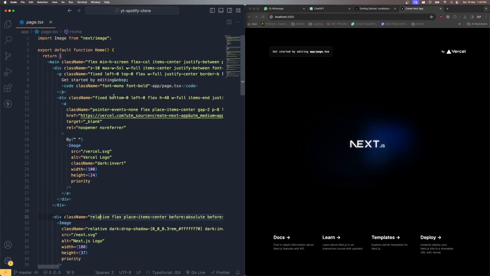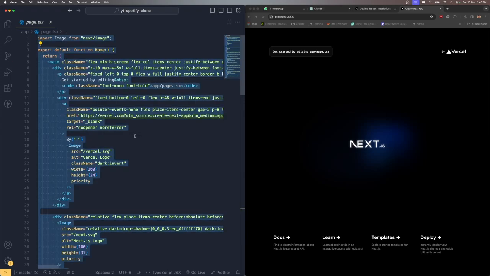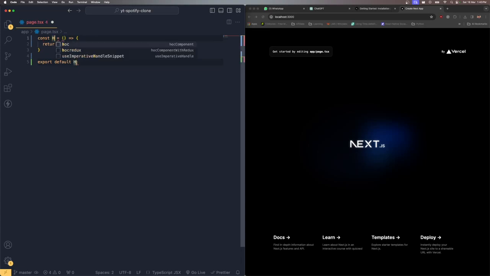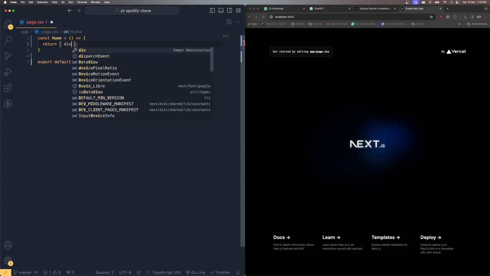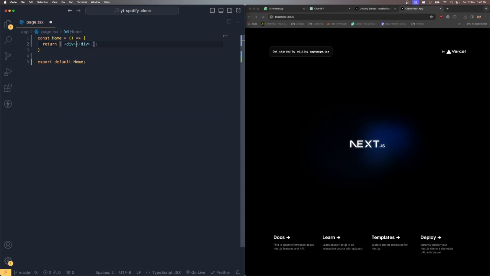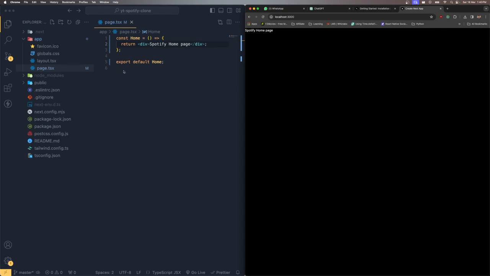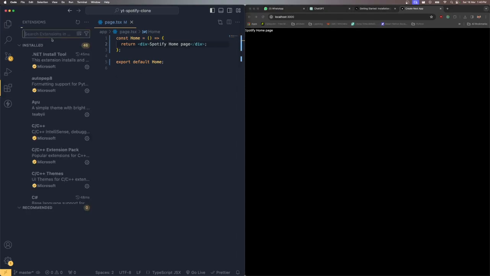So now what I'm going to do is clean up this code completely. I'm going to delete everything. And then I'm just going to type sfc. So we're going to make this a home component. Hit the tab and then type div, and here let's say Spotify homepage or something. If you're wondering what that SFC is, that's the extension which comes along with the React snippets.